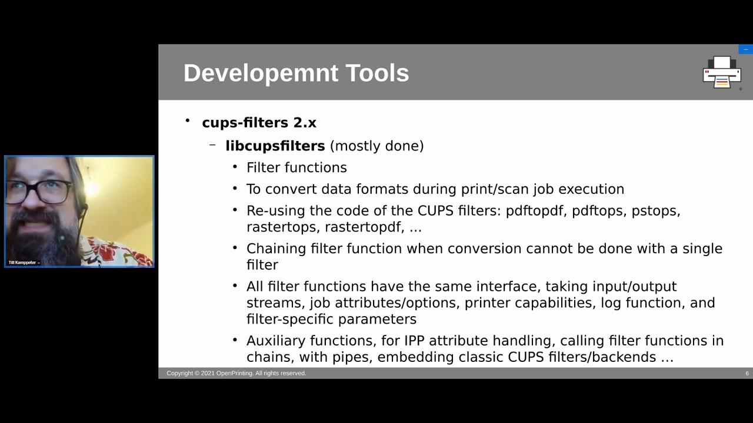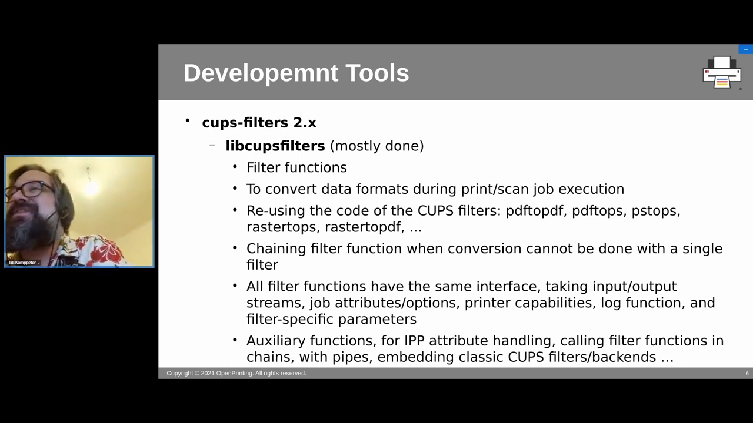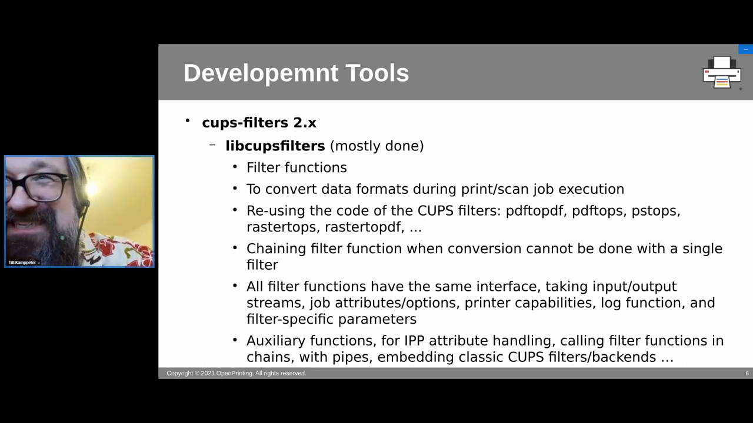And there are also auxiliary functions like some IPP attribute handling and handling the filter functions and even embedding classic CUPS filters and backends in a pseudo filter function so that you can handle these like backends. I'm using it for retrofitting drivers.